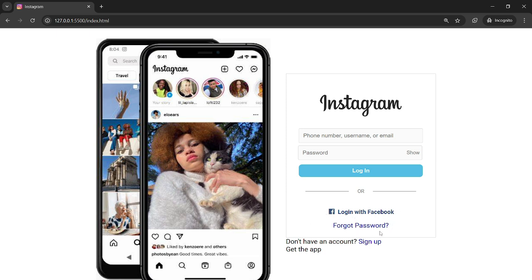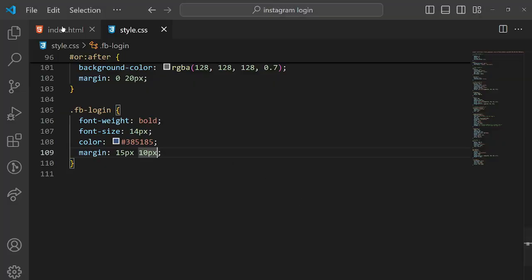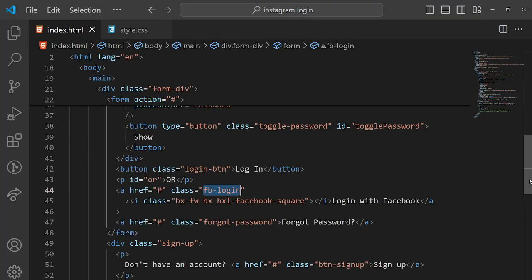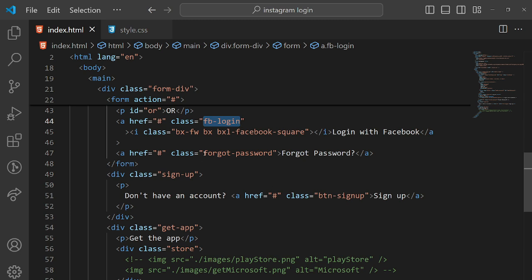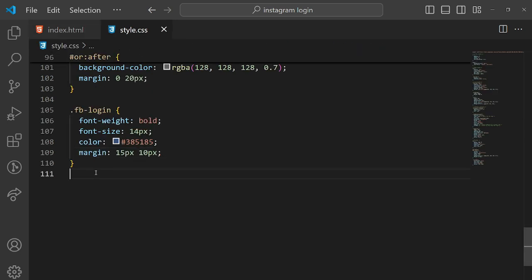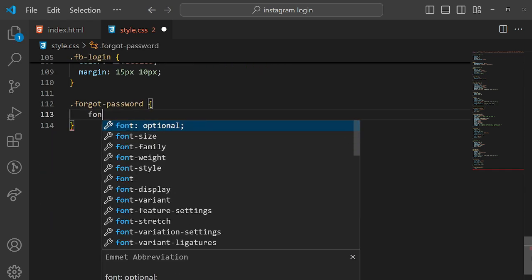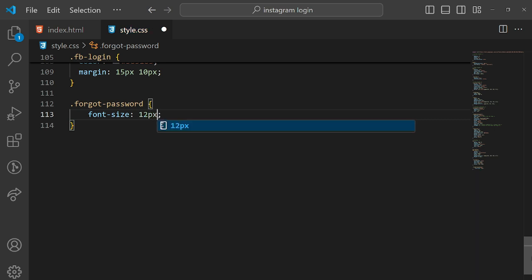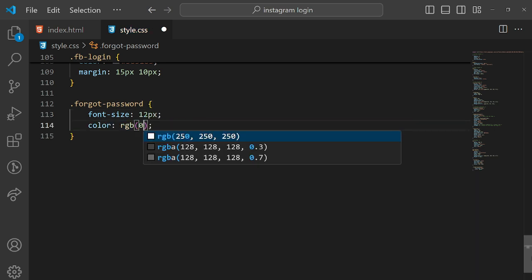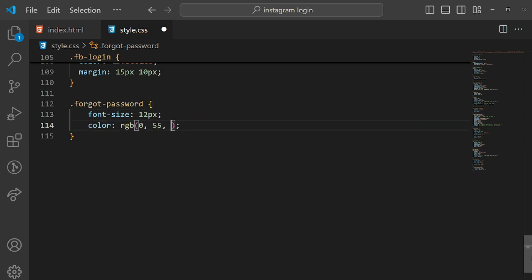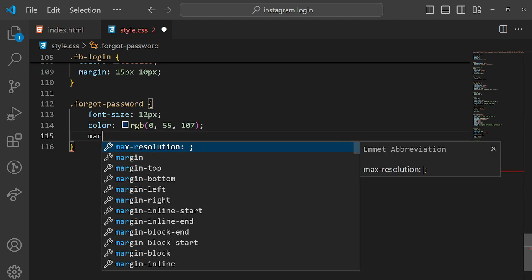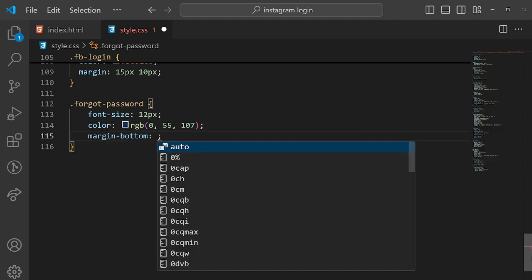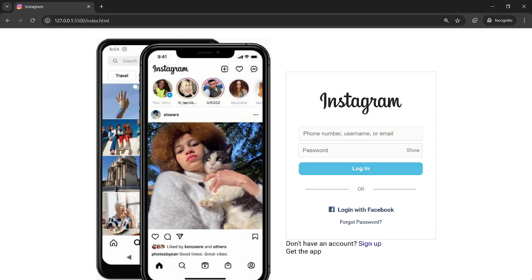So let's target this forgot password link. For that, go to this HTML file and here you can see we have this forgot-password. Just copy this class and let's target this forgot-password class here. So the font size is 12 pixel, color is RGB 0, 55, 107, and margin bottom is 15 pixel. Save it and check it in the browser. So you can see this looks fine.